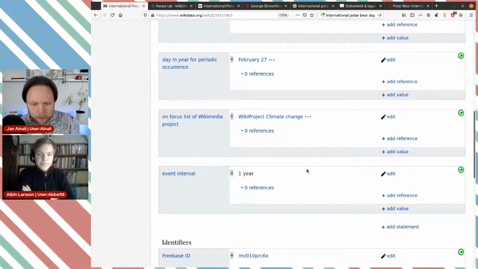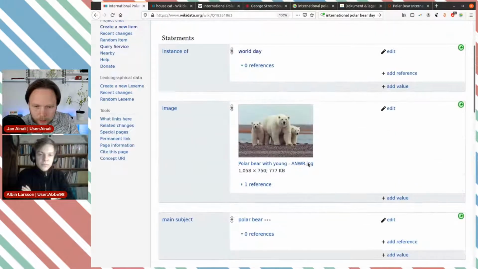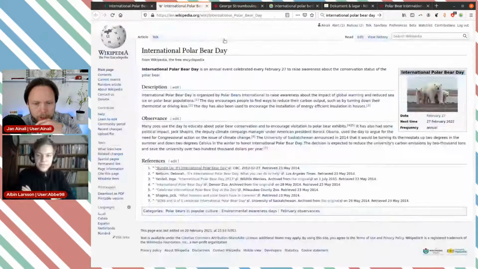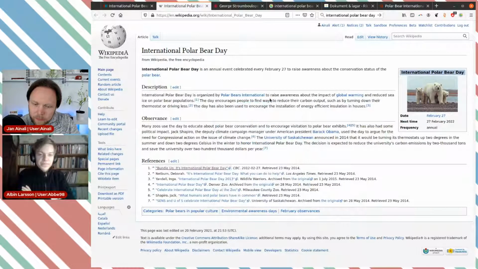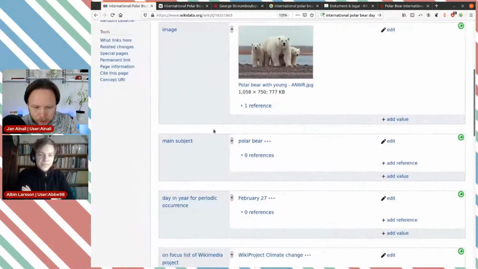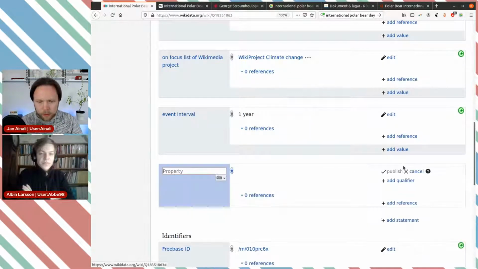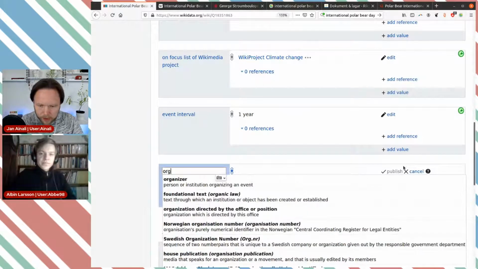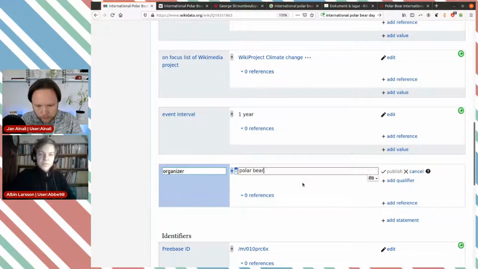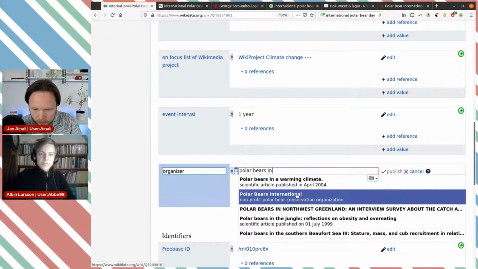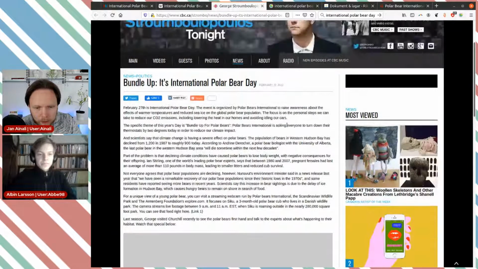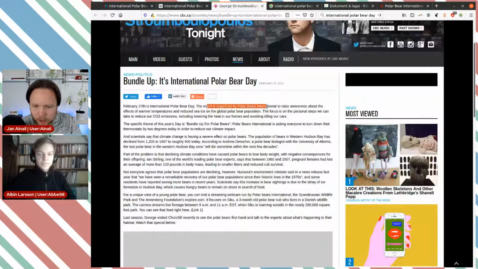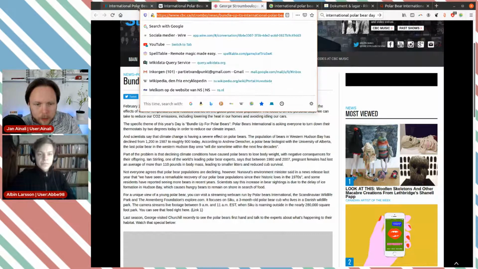So now we have it more discoverable. And then I was looking up here, there's an article on English Wikipedia about it. It says it's organized by Polar Bears International. So I want to add that as an organizer, since they already had an item for that. So I'm going to go with organizer, Polar Bears International. There was a source, and I preloaded it here, so I could see that it was actually saying the event is organized by them. So I can rely on that one as a source.